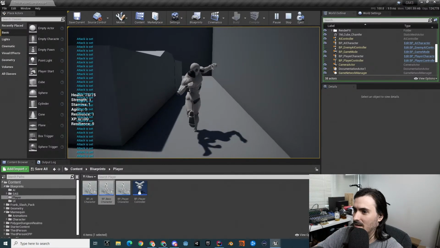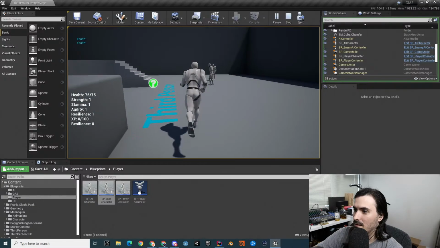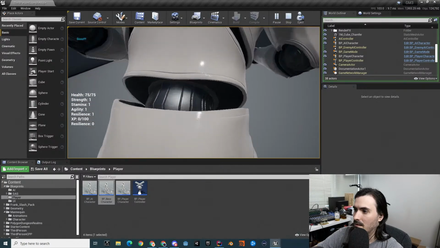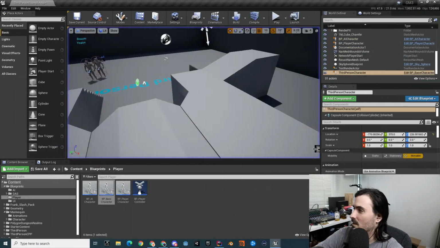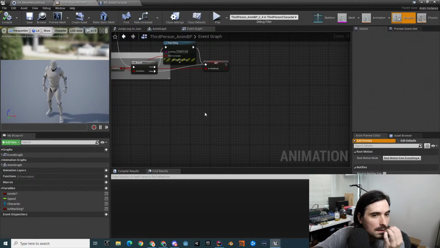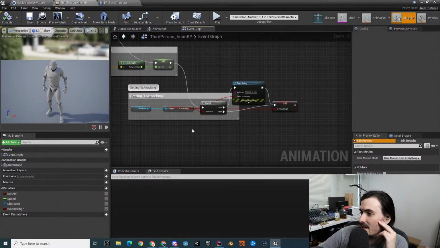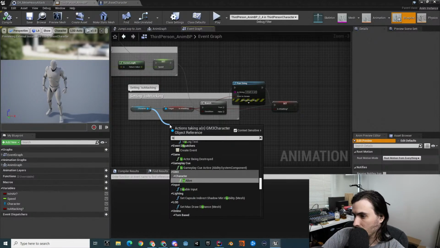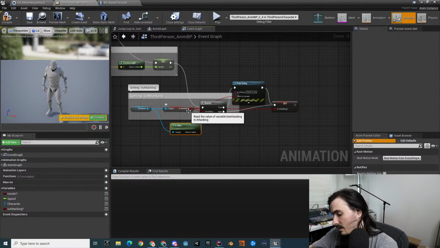Okay, so now, wait. Huh. I wonder if it's a blend thing where it's using the wrong one, because I moved the initial code for this into C++, right? So the is attacking and stuff like that are now functions that can be called, right? Oh, this is probably it here.